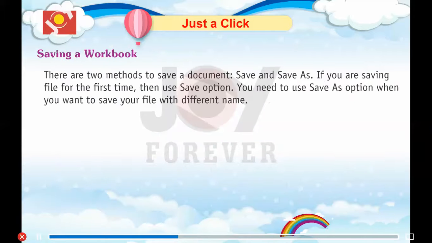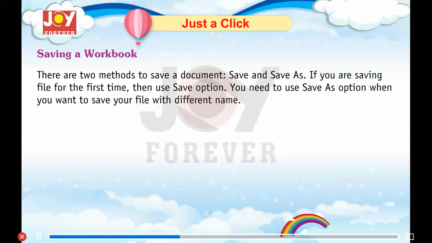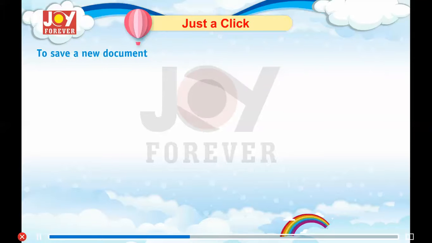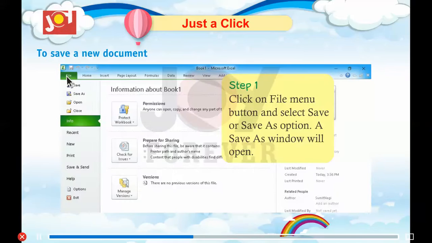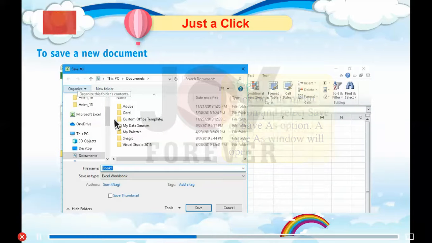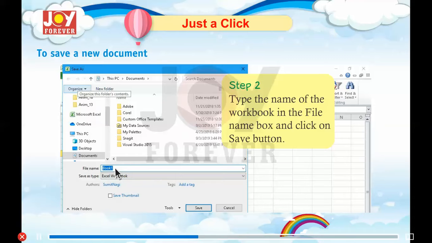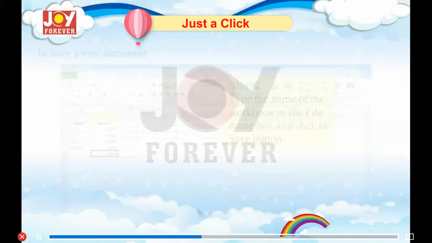Saving a workbook. There are two methods to save a document: Save and Save As. If you are saving a file for the first time, then you use Save option. You need to use Save As option when you want to save your file with a different name. To save a new document: 1. Click on File menu button, select Save or Save As option. A Save As window will open. 2. Type the name of the workbook in the file name box and click on Save button.